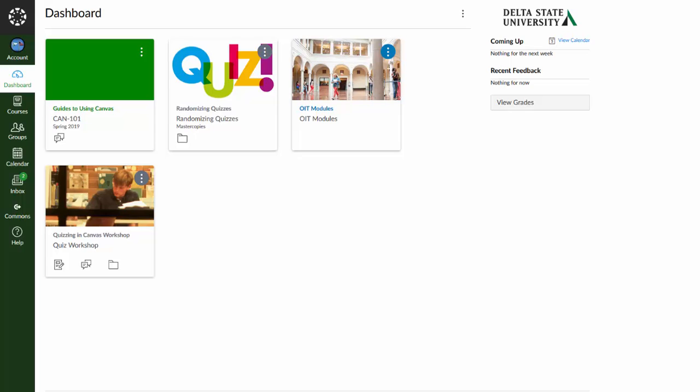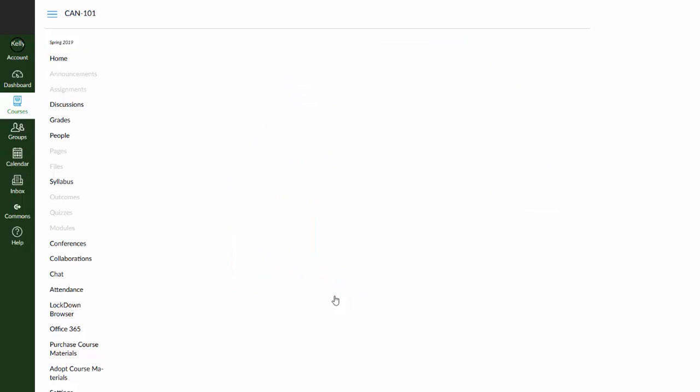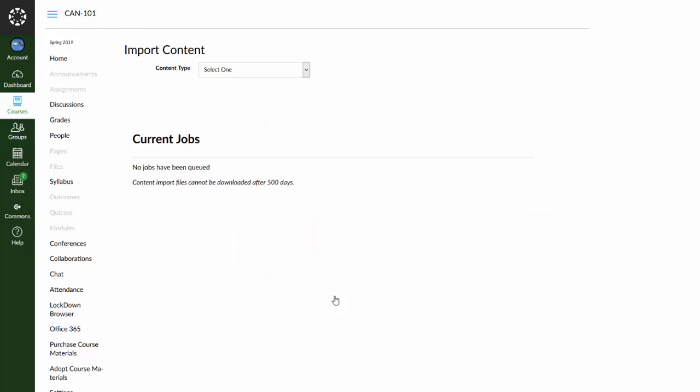In this brief tutorial, we'll go over the steps of importing previously used content into a new course shell. First, we'll click on the new shell to open it. And here you can click on this Add Existing Content button, and it'll take you to the Import Content screen.